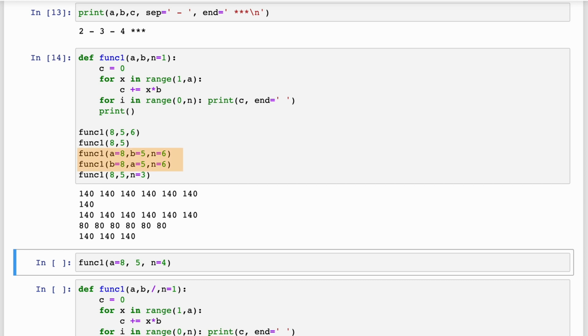But we can just as well call the function with named parameters. When calling, we do not have to follow the order of the arguments if we name them. Positional and named parameters can be combined as desired.